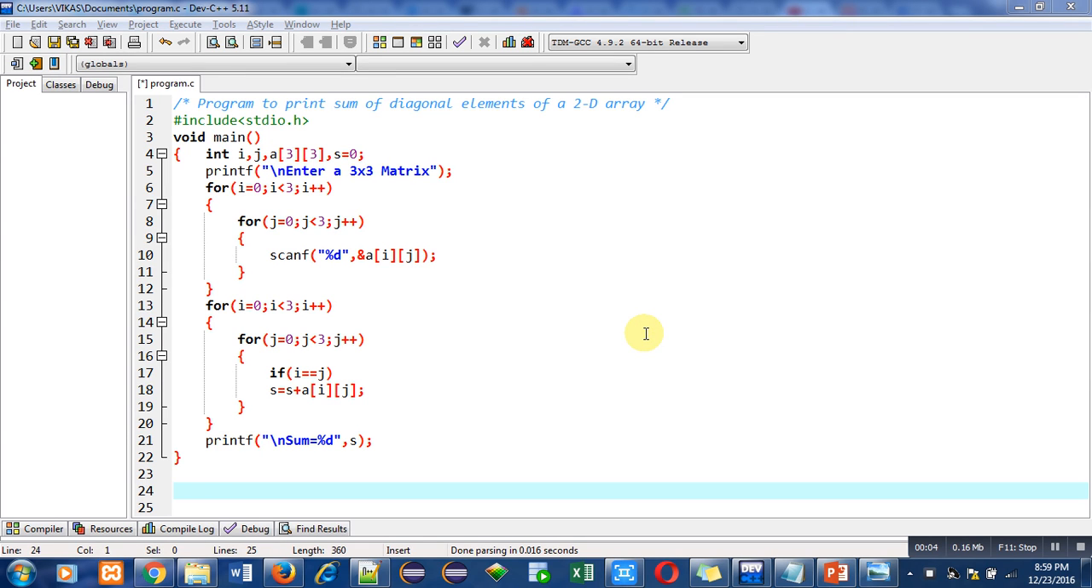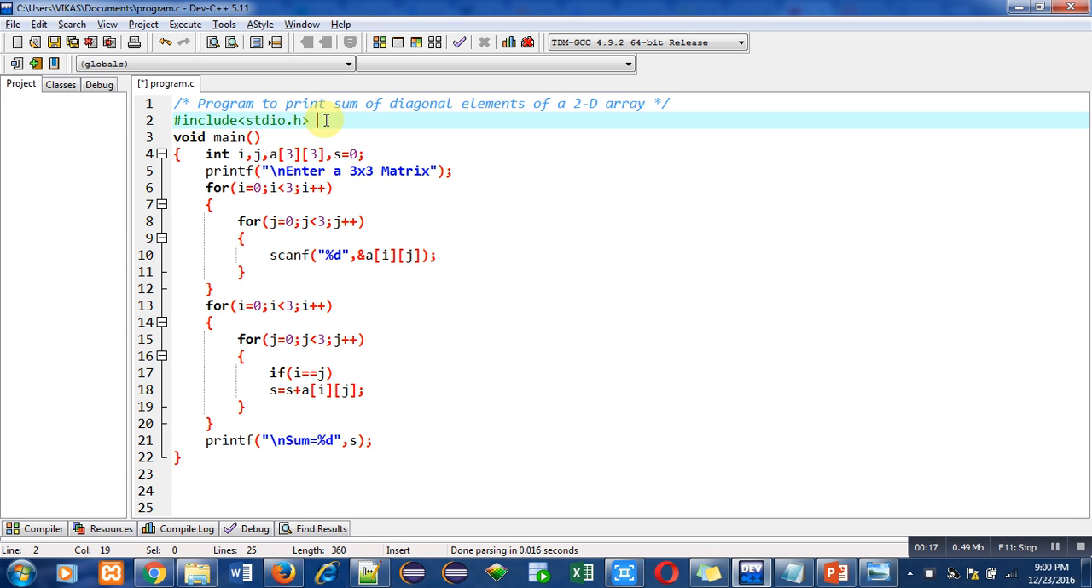In this video, I am going to discuss a program which prints the sum of diagonal elements of a 2D array. The objective of the program is written in the first statement with the help of a comment. Then in the second statement, I have included a header file for printf and scanf. Then the main function contains various instructions, in which the first is variable declaration.